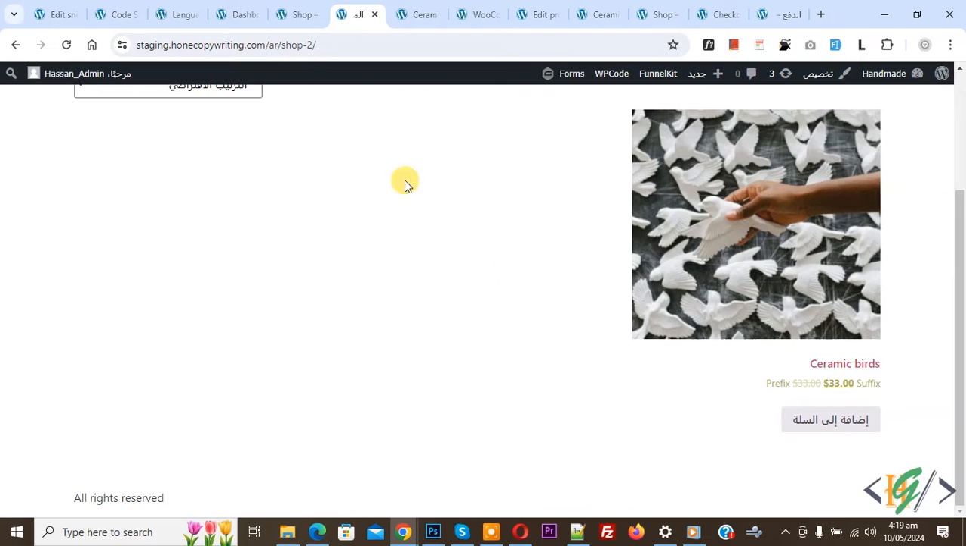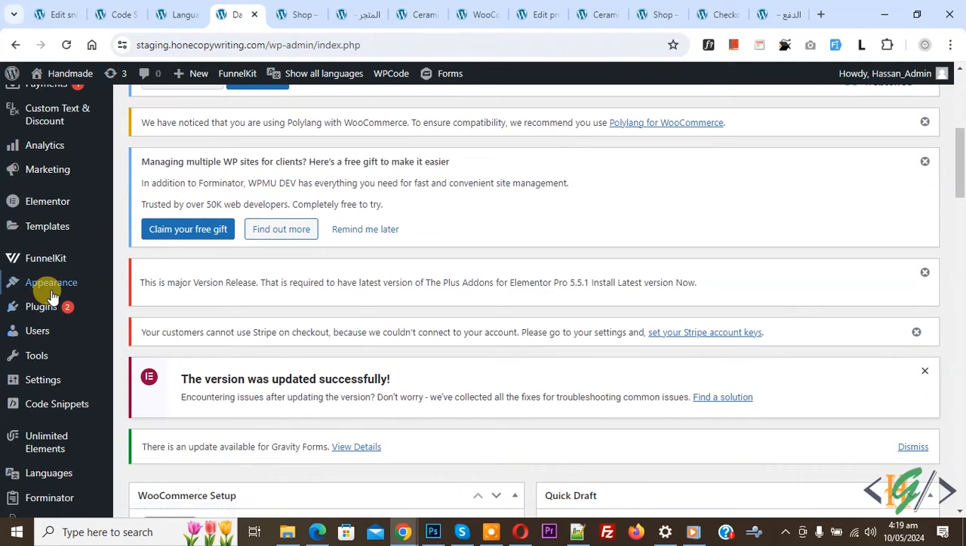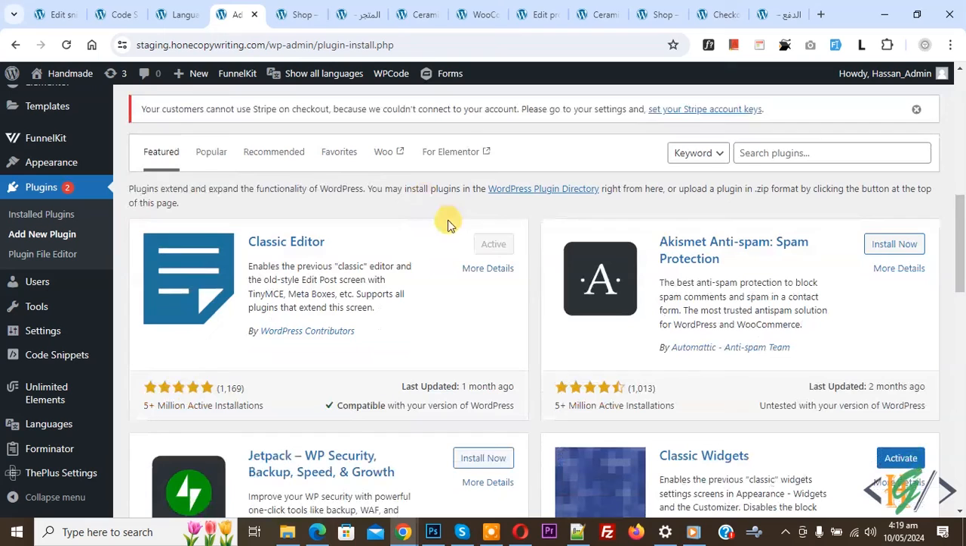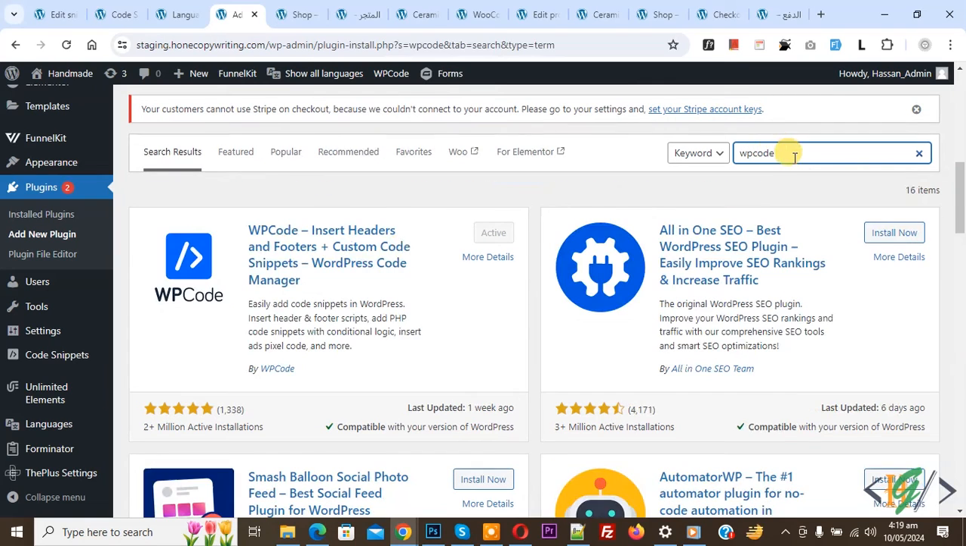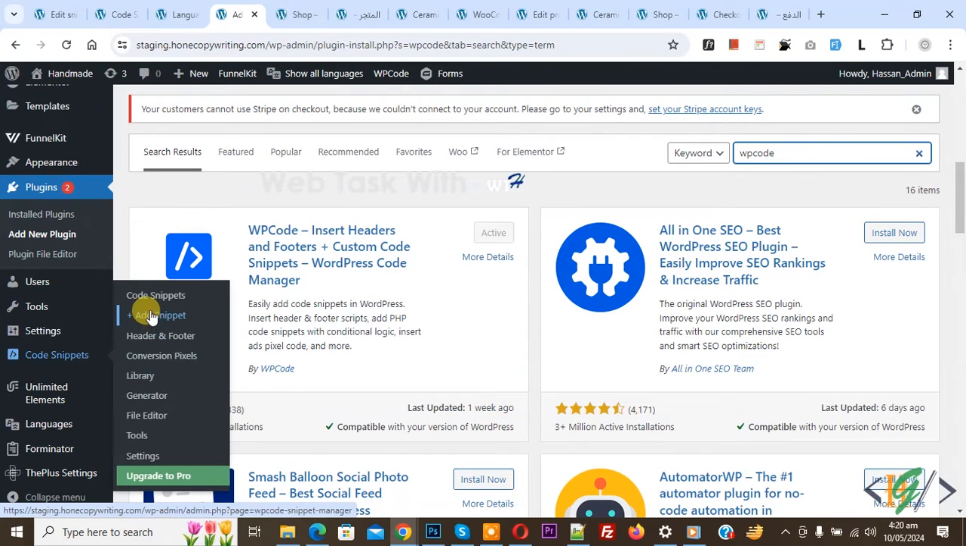Now go to dashboard. On left side you see plugin, so click on add new plugin and then in search plugin write WP Code. So this plugin, WP Code insert header and footer, we will use. So you will install this plugin and activate it, and after activation on left side you see code snippet and then you see add snippet, so click on it.